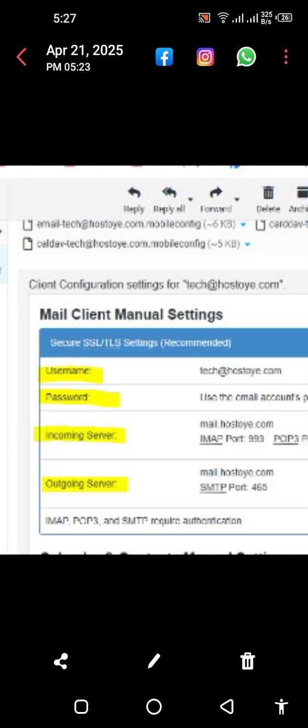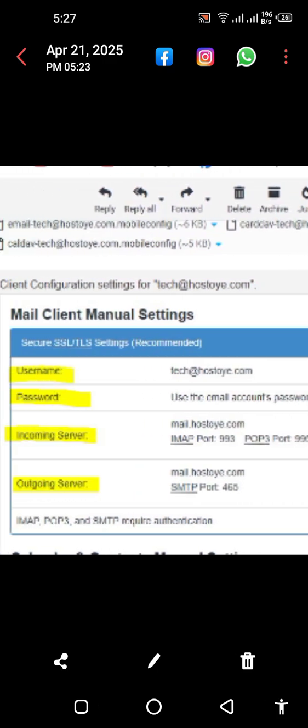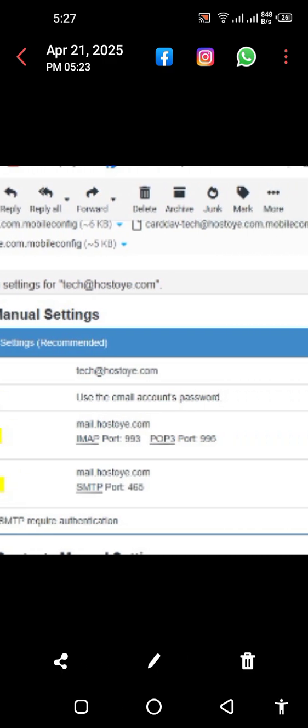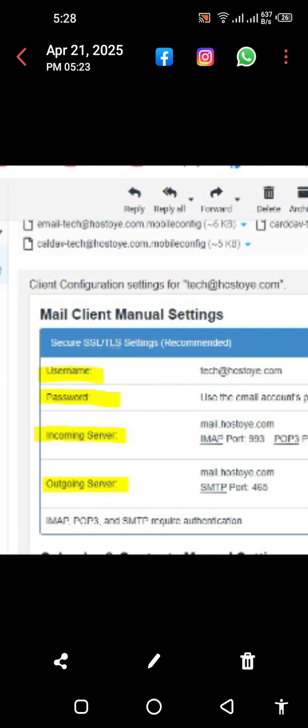It's a blurred image, so you can't see it properly, but it's the username. The username is the same as your email account. I created the email account tech@hosted.com, and the password is the same one you entered when you created the email account. You need to use that same password here. The incoming server is mail.hosted.com, the port number is 993, the outgoing server is mail.hosted.com, and the port number is 465. All this information is here.